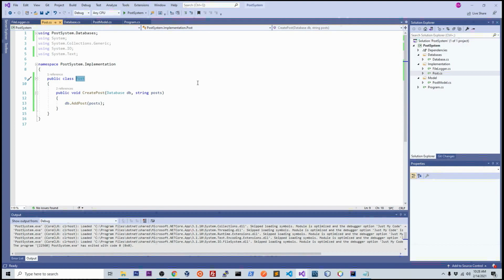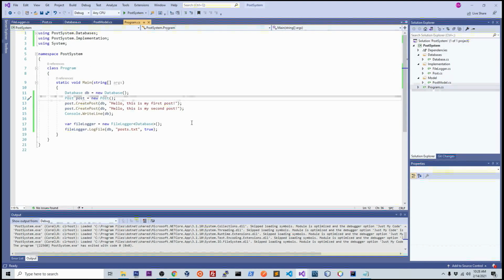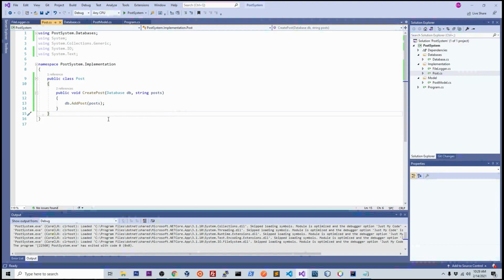Now we have this post already, and we have our program. Now there comes another requirement. Let's say if the post is longer than 30 characters, save it as a multimedia post and not just a regular post. So if its length is more than 30 characters, then we don't want to save it as a regular post. We want it as a multimedia post.